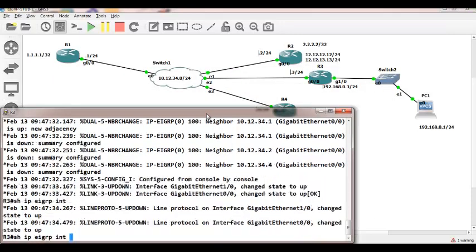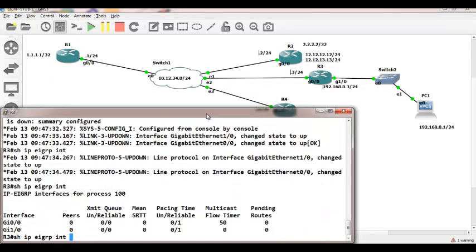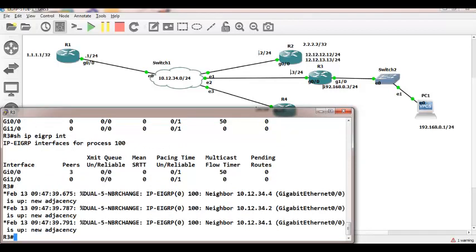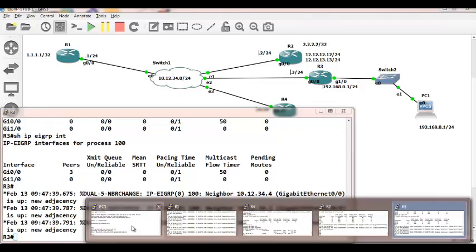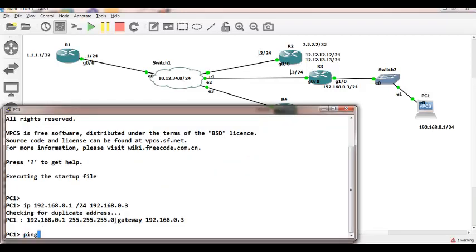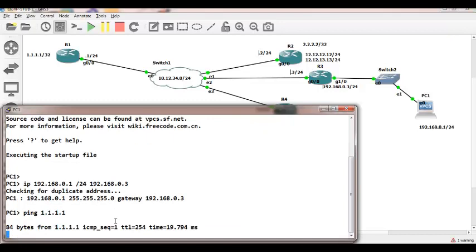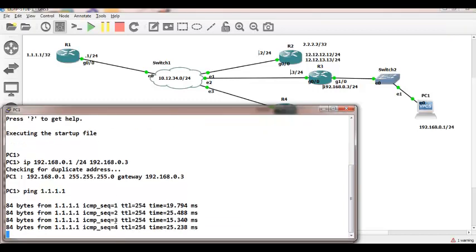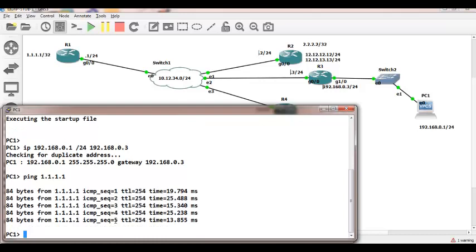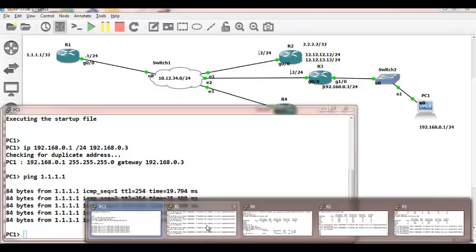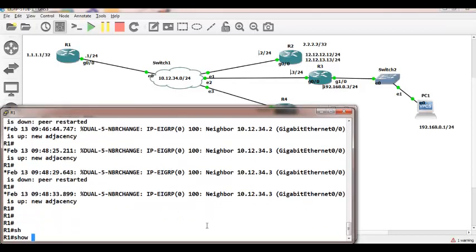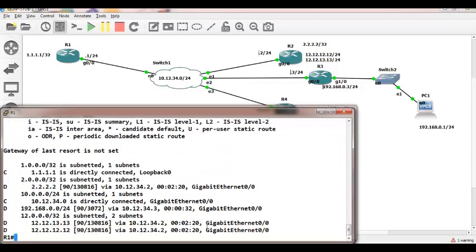Alright, so it's time to verify. Before we get into stub verification, let's try pinging from this computer to router 1's loopback. I'm able to ping router 1's loopback from that computer that is down behind router 3. Fine, now what is next? We got EIGRP running, and router 1 has got a route.